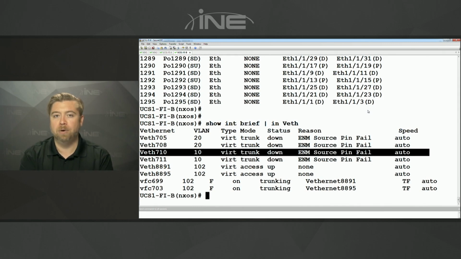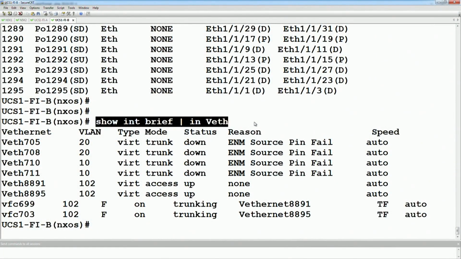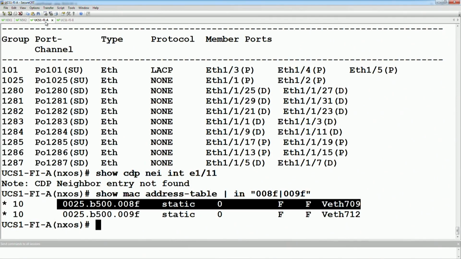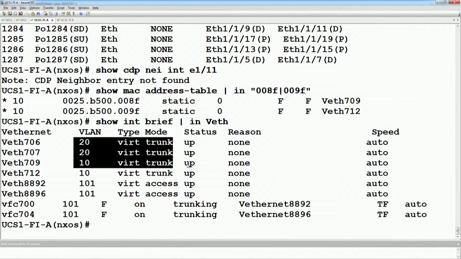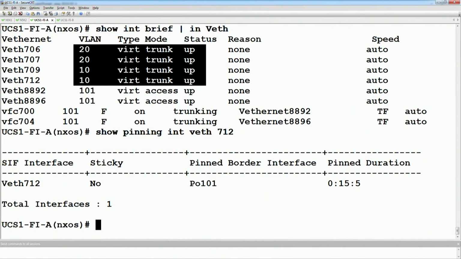Or in this case, it's not actually the OS, it's the network card itself, the VIC-1240, that we're telling pinning failed for whatever reason, either because I lost a physical uplink or because it was misconfigured. The end result is that you need to fail over to the other side and see if you have gained connectivity there. Which in our case, if we go to Fabric A and show interface brief, pipe to include the veths, we should see that these veths are all up. And if we look at the show pinning for interface veth 712, so this is where our traffic is actually going, this should be pinned to port channel 101, which is towards the VPC pair northbound.